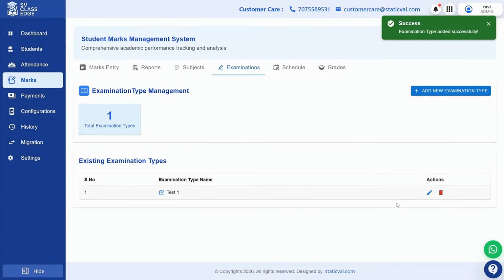You can also edit or delete this particular test. If any exam schedules are linked under this test 1, you can't delete it. You can only delete it right after adding the test name. Otherwise, you can't delete it.